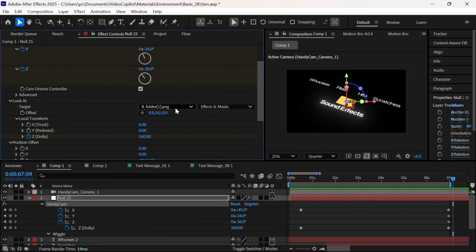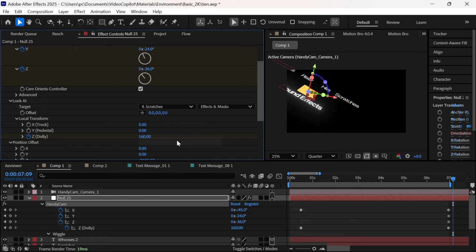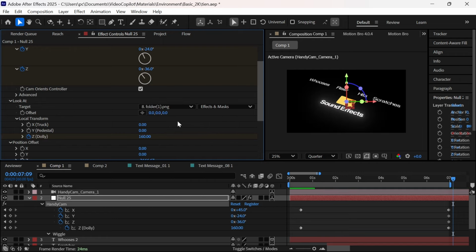But what I love the most about this plugin is its look at target property. Let's suppose I want to change the camera position to any other layer. Then all I have to do is select the layer which I want to aim at, and just like that, it's now in the center of the composition.